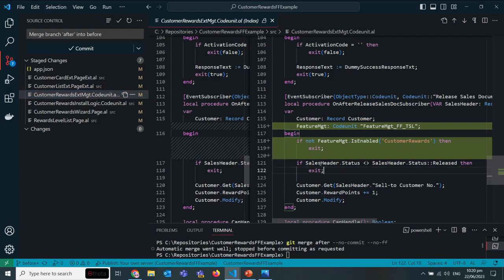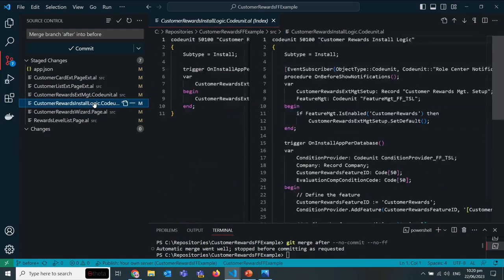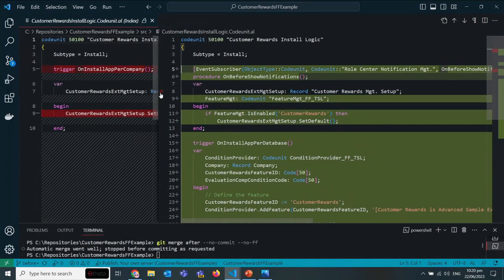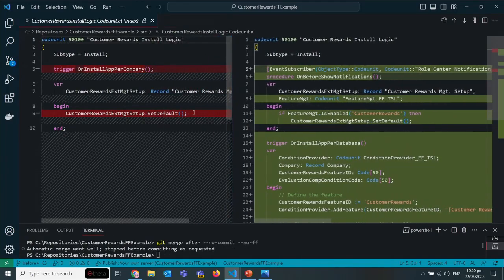The bigger change comes in the installation logic. You can see here that in a previous version, we had an on install code unit where, on install per company, we did some data setup. We said, okay, set up some kind of default data somewhere.